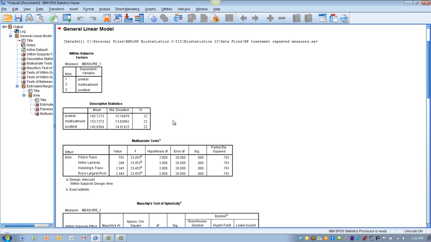And the sphericity assumption requires that the variance of the population difference scores for any two conditions, in other words, the difference in the scores for any two conditions, are the same as the variance of the population difference scores for any other two conditions. This is known as the assumption of sphericity, and we test this using Mauchly's test of sphericity.